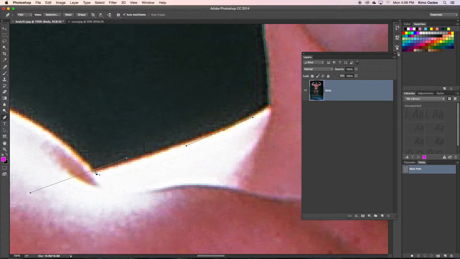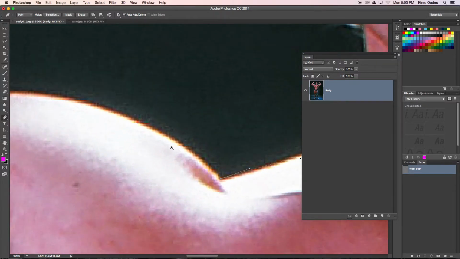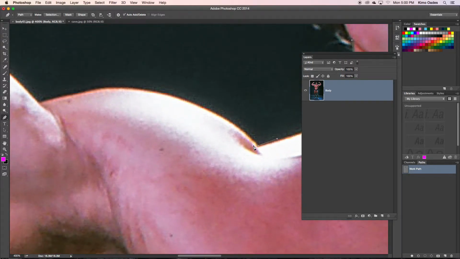So how do I make this into a corner? Option or Alt click. Now I can start a brand new arc, and I may have to zoom out a little bit, because the point of using the pen tool is to try to create nice, smooth arcs.